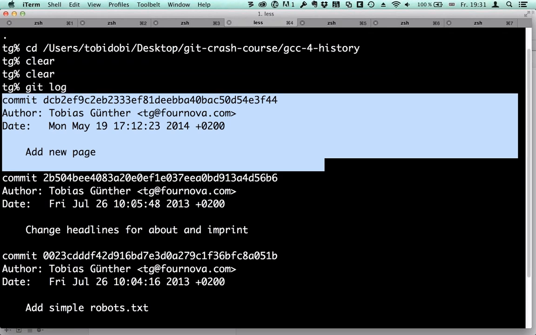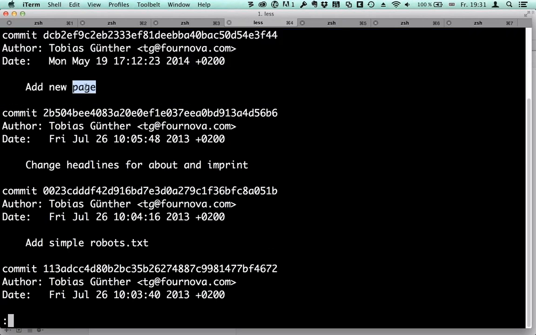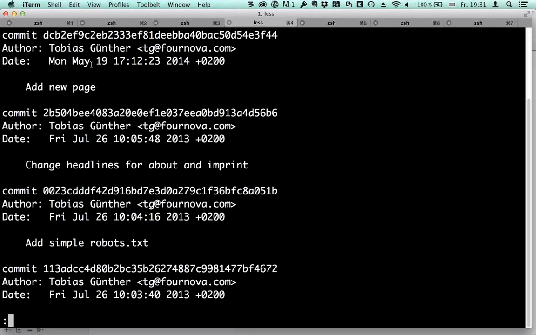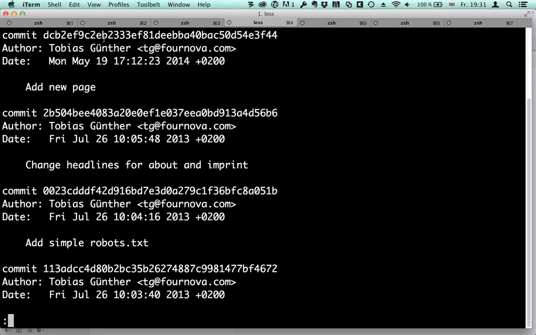So this is a commit. Let's start at the bottom. You see the commit message, the subject of the commit. Then you see the date when it happened, and the author who made the modification. And this is a bit more complicated: you see a commit hash up here. The hash is a 40-character string that uniquely identifies a commit.